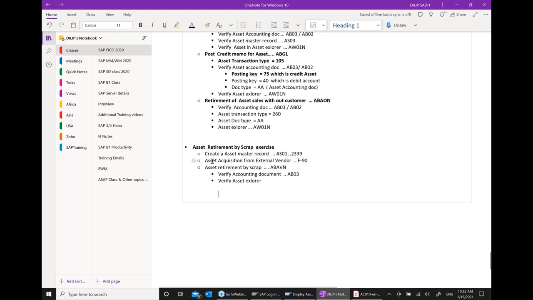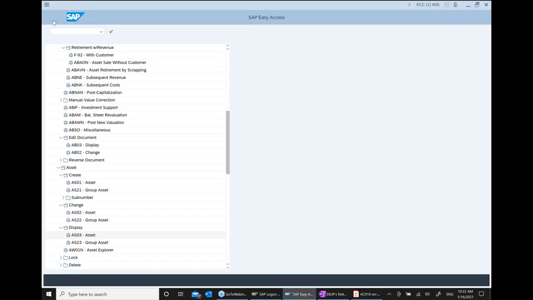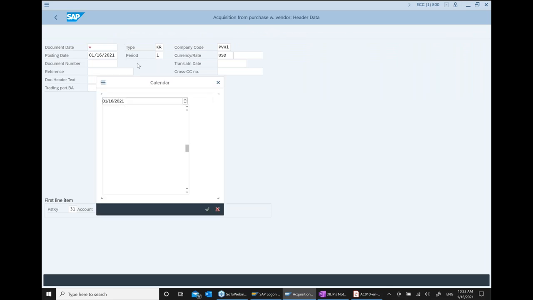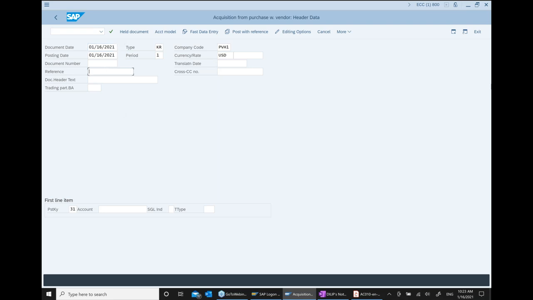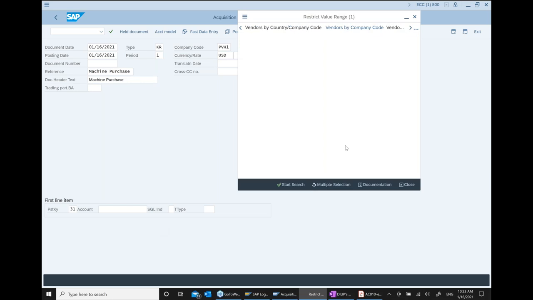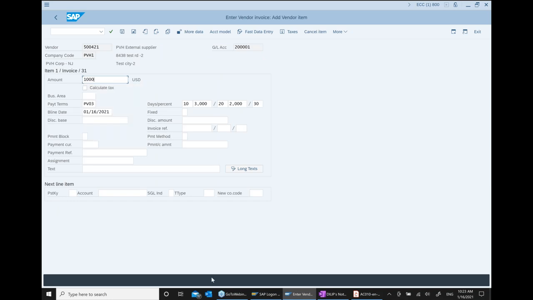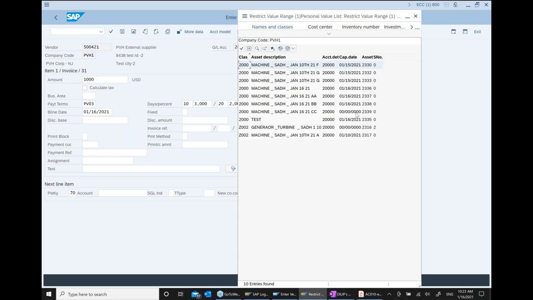Now we want to do the asset acquisition from external vendor. This is also the same step which we have done many times. We go to F-90, we put a document date, the purchase document. We enter the posting key, hit enter. Transaction key 100. We enter the asset value, and we select our asset, which we created right now.